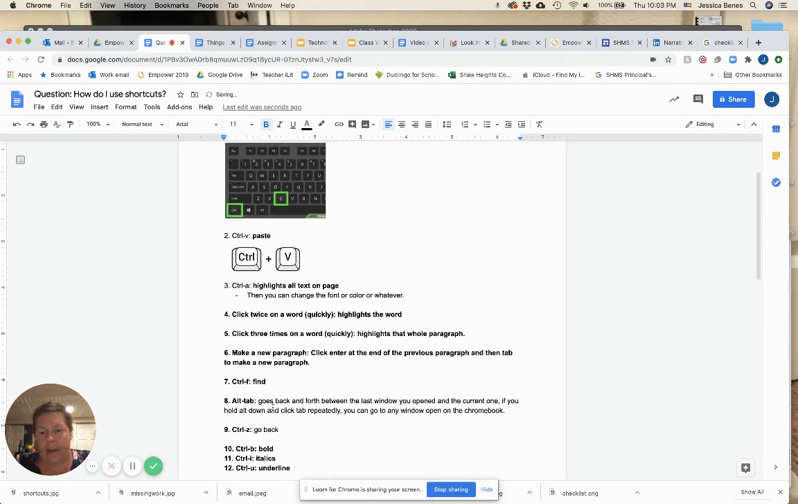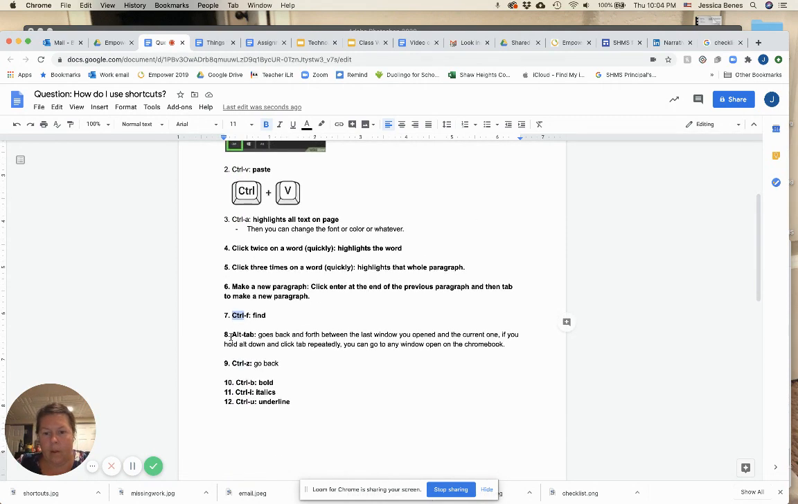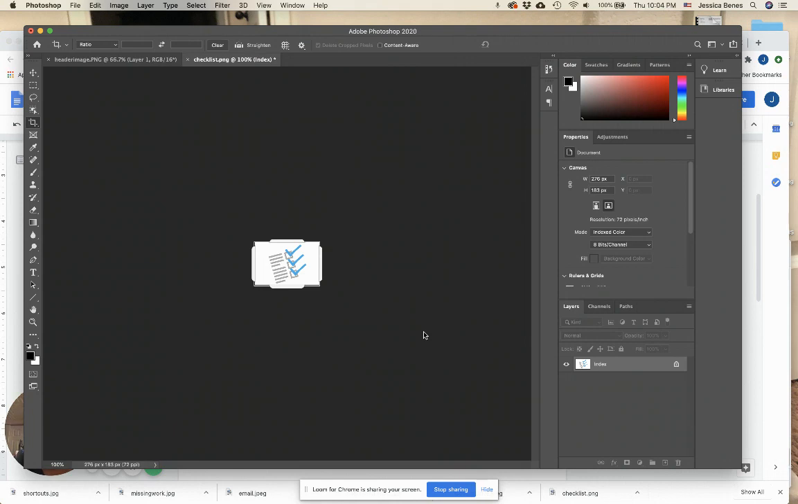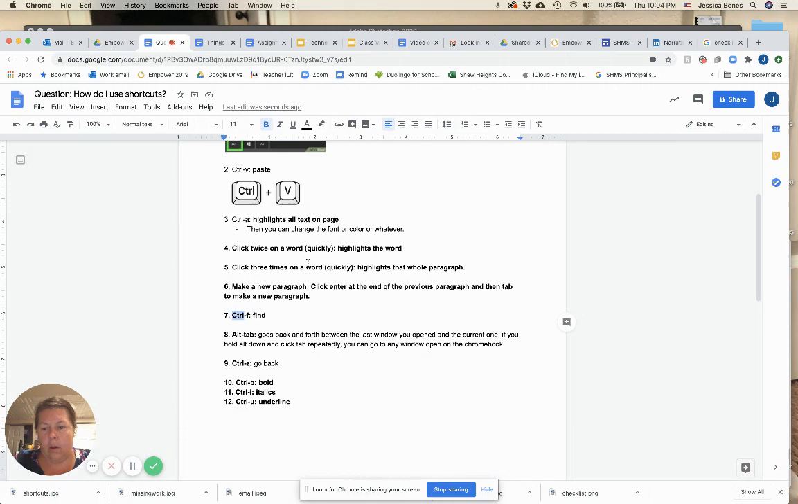All right, Control F does a find. So if I hit Control F, it brings up this, and this works in most any document. And then if I wanted to look for control, for example, now it has highlighted every version of the word control. So if you need to look for a word in your document, you can do Control F, find, to find it. Alt Tab goes back and forth between the last window you opened and the current one. So I can do Alt Tab and it goes to Photoshop, which is what I was in before. Then I can do Alt Tab and it goes back to this one.